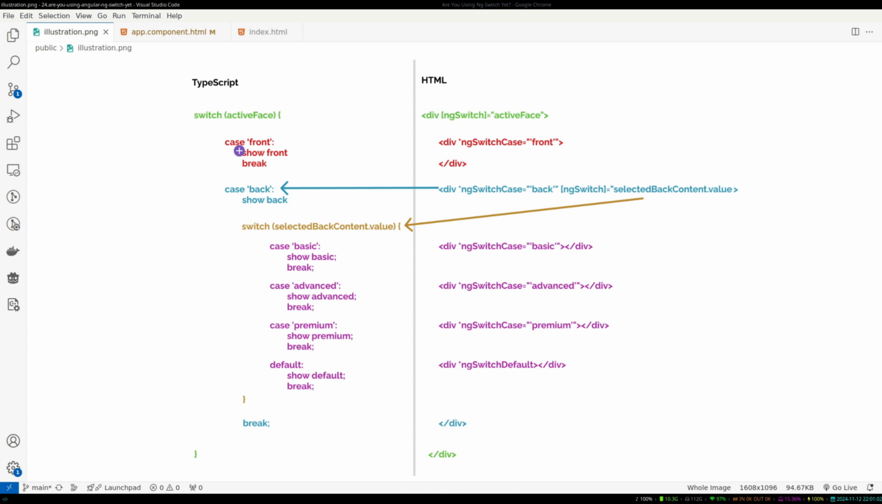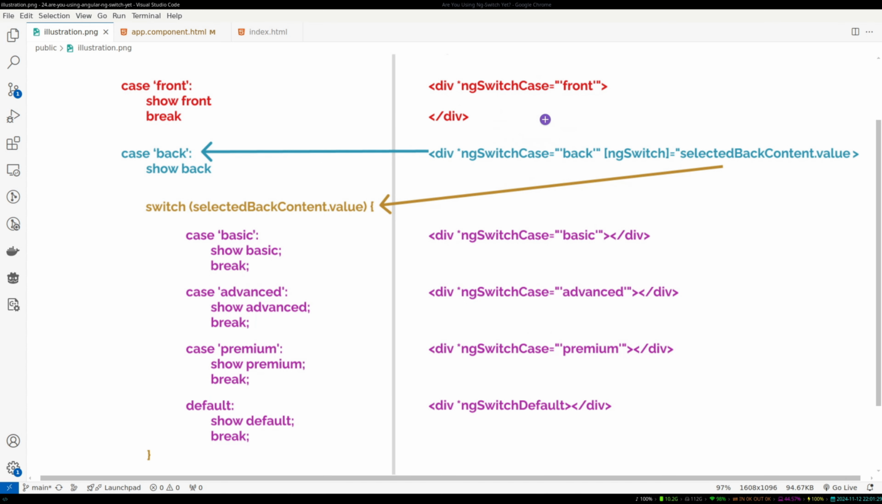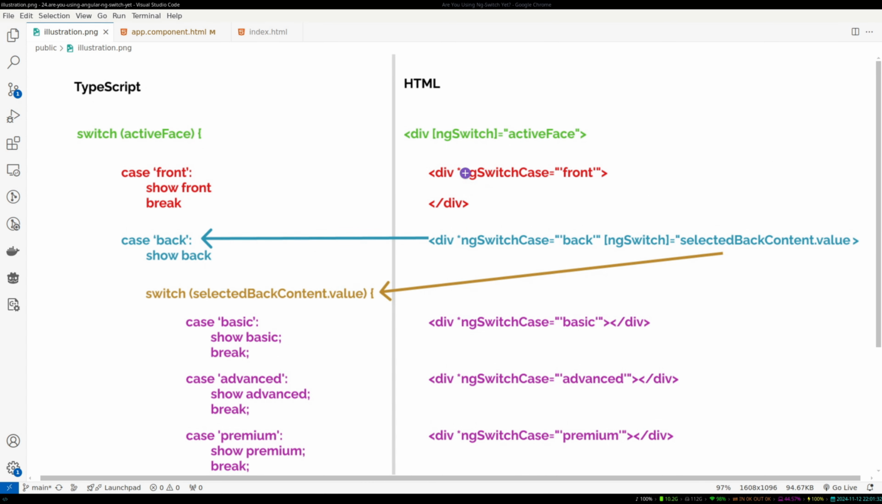Then we have this first part right here, the case front. We need to show front, and in this case, if it was in TypeScript, maybe you could console log show front, you could run logic on the front case, and correspondingly in the HTML part, all we need to do is to say this star NgSwitchCase, and then we give it a value right here. So if I zoom in, you will see that right here we have a star NgSwitchCase, then the value you want to match against. Remember, if it is a string value that you're matching against, you have to enclose it inside single quotes right here. But if it's a number, just have it as a number.